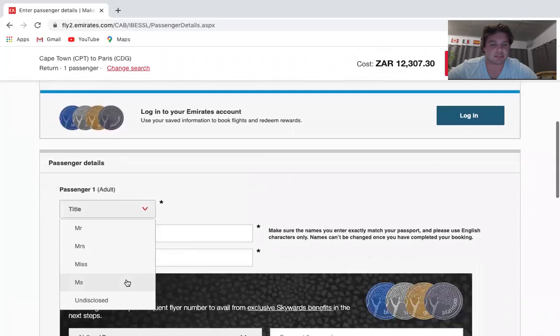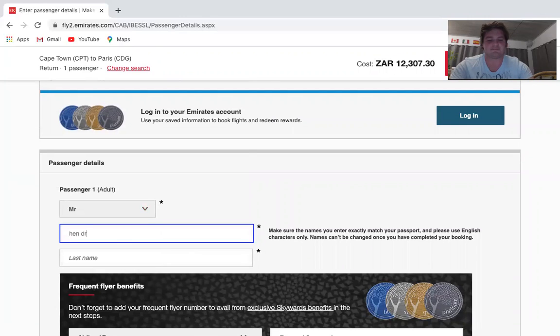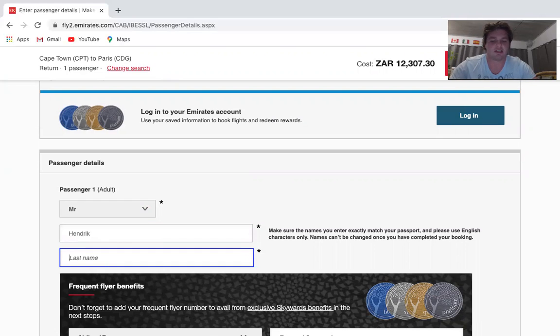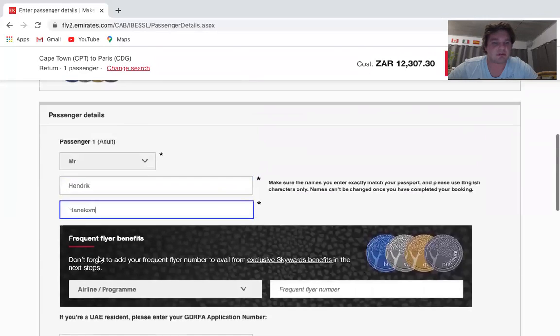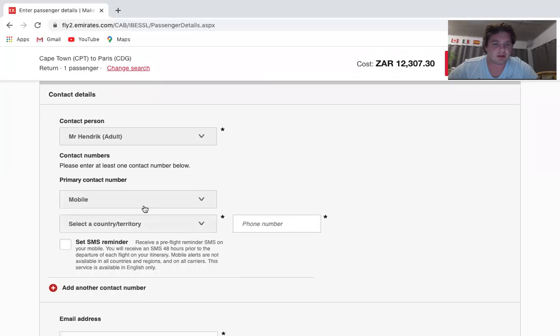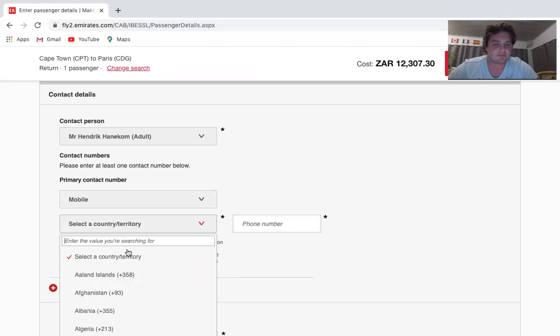Okay, so now I put in my details. Why don't they have the first letter of the word be in capital letters? That would help. Contact person, mobile. I see here that it asks you to select a country which your mobile number is in, but at the beginning they knew that I wanted to go from Cape Town. So why don't they have South Africa here as a standard?